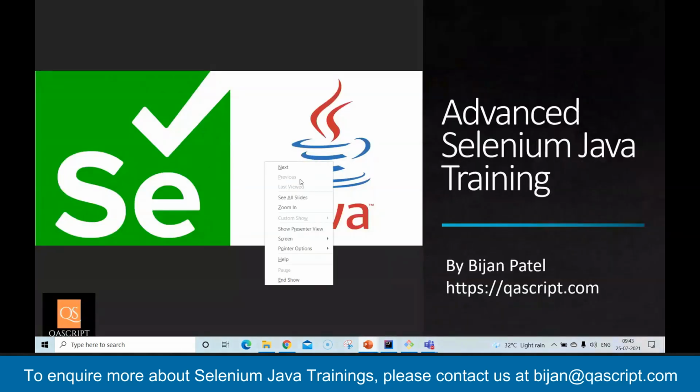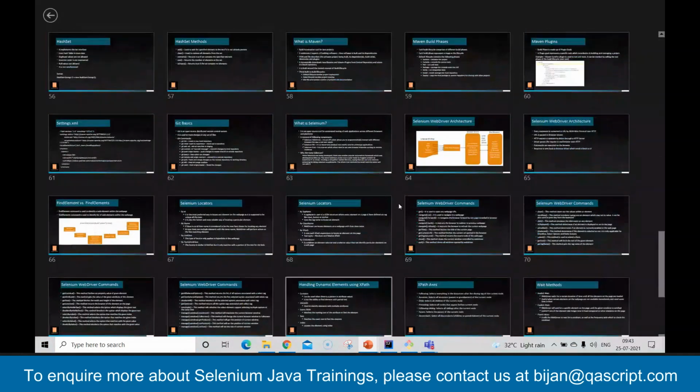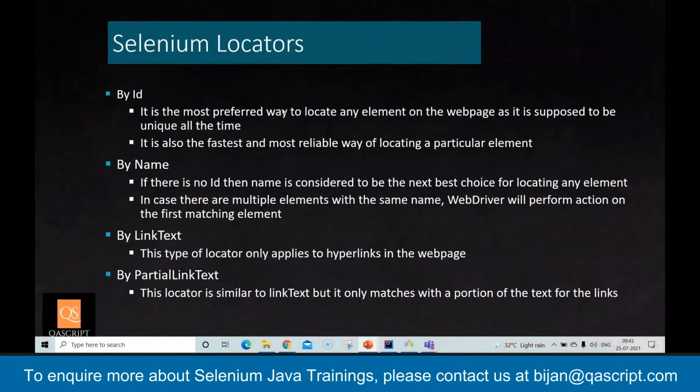Now let's go back to our slides. So let's look at all the different locators which are present in Selenium. Talking about locators, there are different locators which are present in Selenium. As I talked about two locators, ID and name, I also gave you a brief idea about another locator, which is XPath.